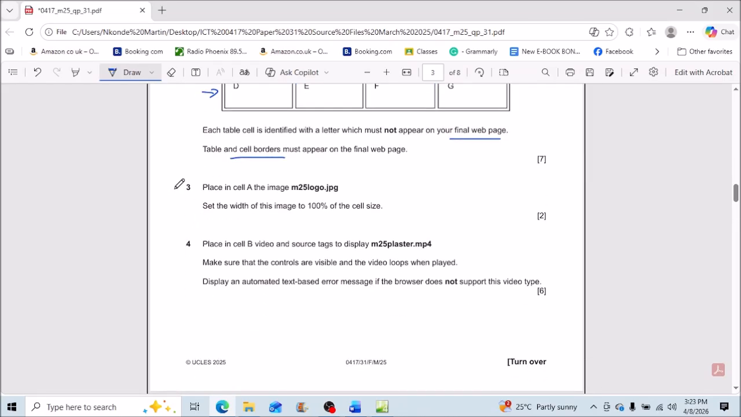We go to question 3. Place in cell A the image M25 logo.jpg. And then you set the width of this image to 100% of the cell size. Okay, so they want that image to fit in that cell 100%.